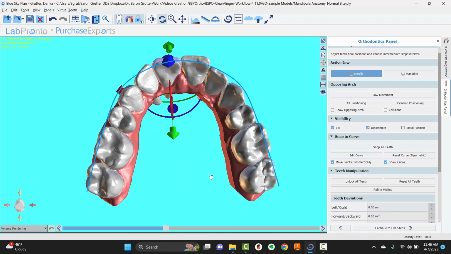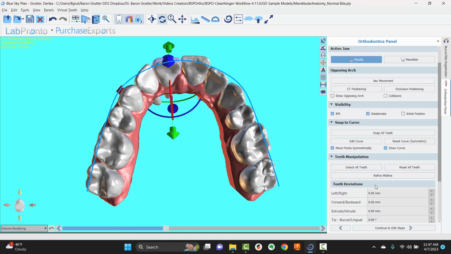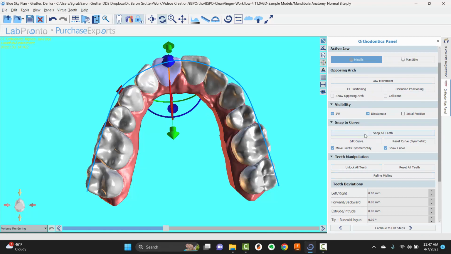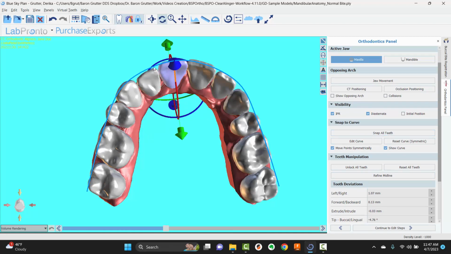And now we're going to go ahead and start moving teeth. One thing I like to do is lock back teeth. I suggest you always lock at least one tooth on either side of the arch. For instance, if I don't do that, and let's hide these CT teeth for a second, let's hit snap all teeth. It's going to align all the teeth, but if you notice this right side, it's shoved backwards.